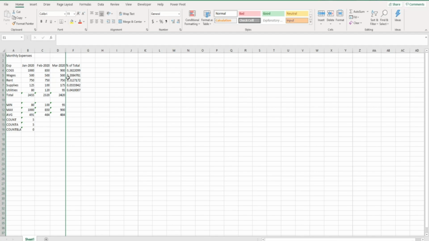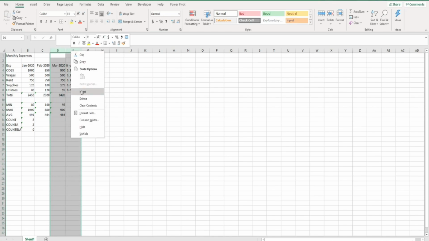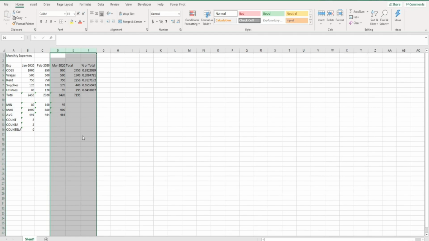Now if you notice, between column D and F, there is a little double line right here. This symbolizes that there is a column hidden between column D and F. Now if you want to unhide this column, what we need to do is select columns D through F, give it another right click, and click Unhide. Now column E is back to being displayed.